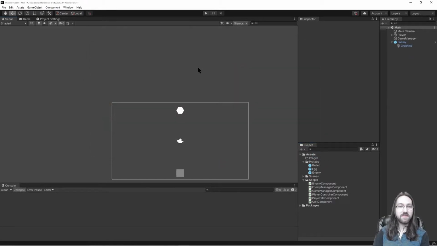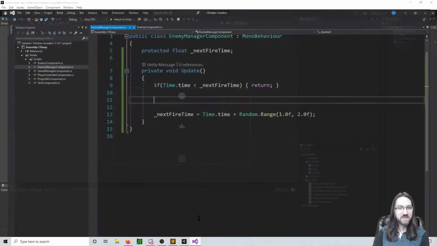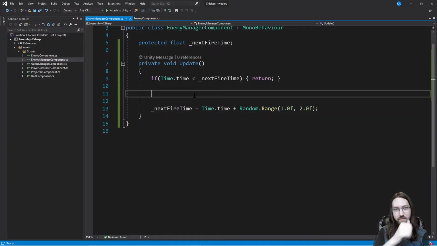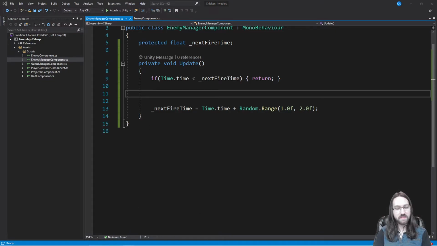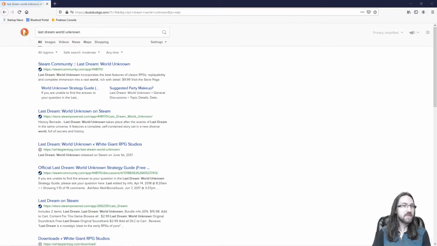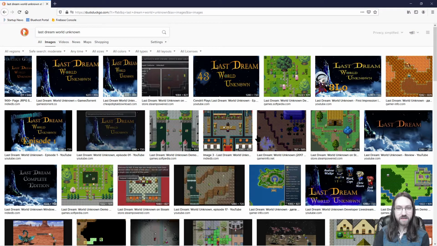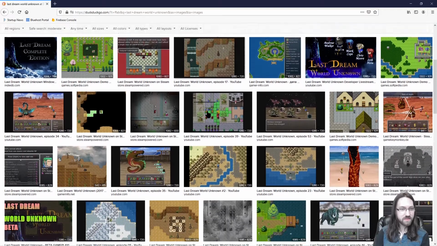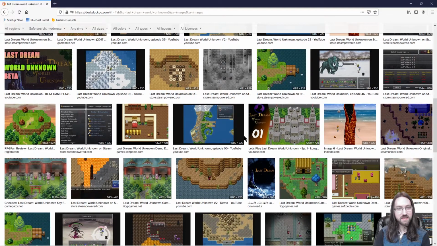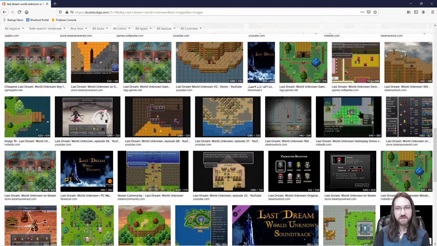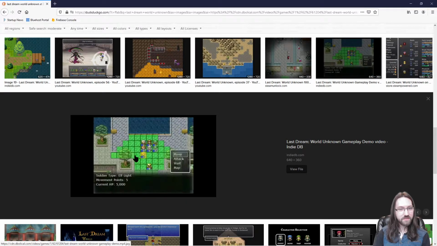Yeah, they are rather samey. The problem with RPG Maker MV is that people don't customize them very much. But then there are games like, let me look, I think it's Last Dream. No, Last Dream World Unknown. If you want an example of a really, really good RPG Maker game, Last Dream World Unknown is a really good one. It has a bunch of crazy stuff. There's even a tactical battle system. You can do amazing things with it.